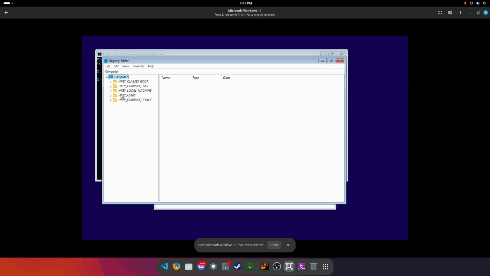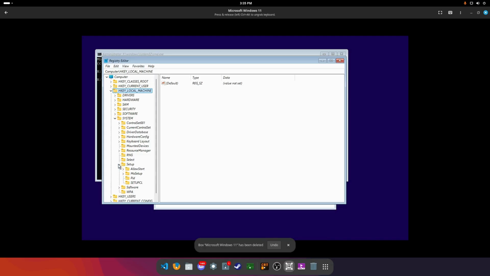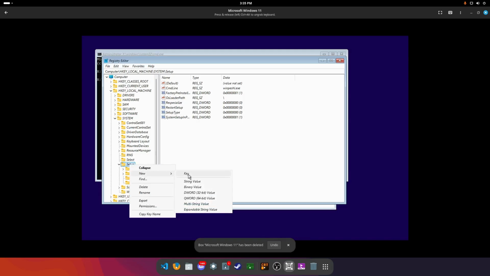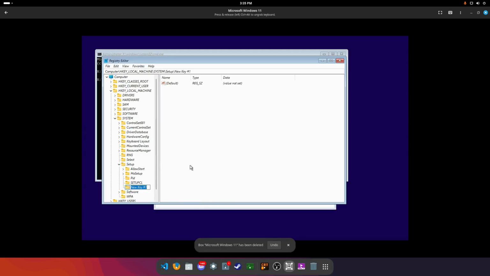And then once you're in here, you're going to want to navigate on the left side here to HKEY_LOCAL_MACHINE. You can hit the drop down there, go to System, and Setup. And now once we found Setup here, right click it, hit New, Key, and we're going to name this key LabConfig. And it should open this window with LabConfig in it. And then now we have to add 5 registry keys.